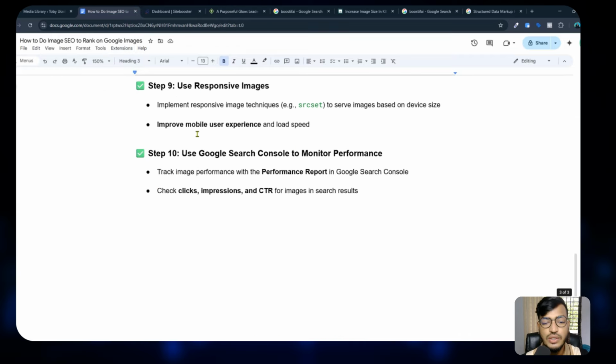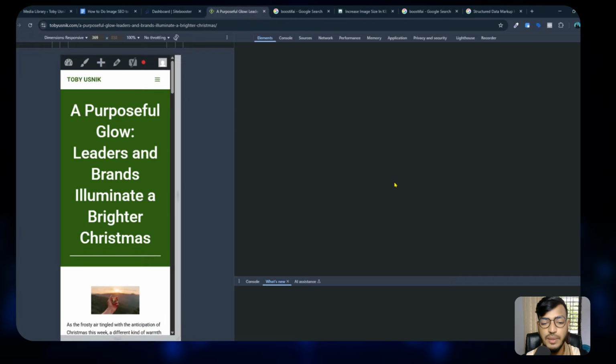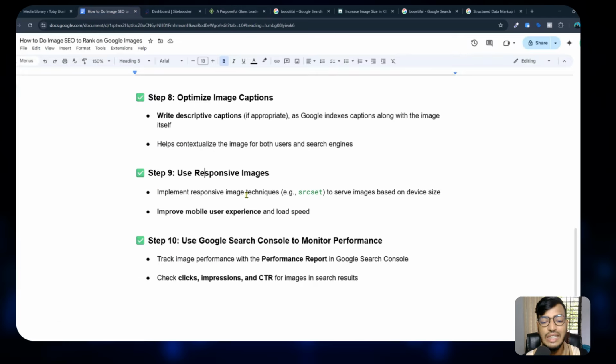Okay, then use responsive images. Responsive images means if I show you the mobile version of this page, you can see here is the mobile version. The mobile version image is not good, so you need to use images that work properly in mobile. You can see this image is not working well in mobile. When anyone watches this from mobile, they will view this image in a small size, so you need to reduce the size in the mobile version. Okay, so you need to use responsive images, implement responsive image techniques, to improve mobile user experience and load speed.